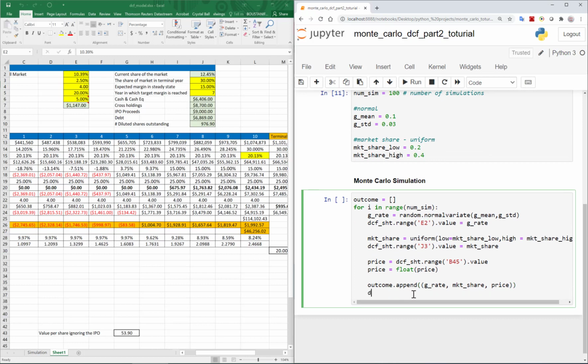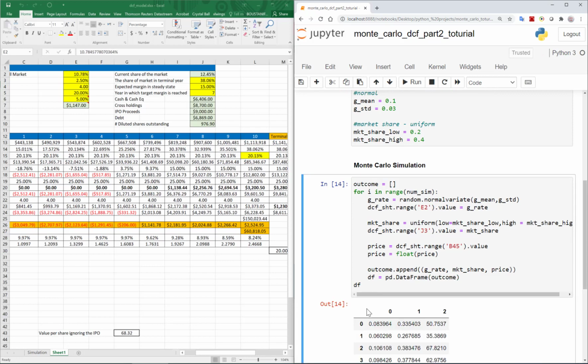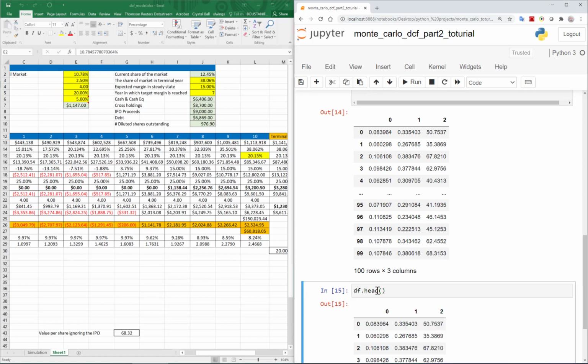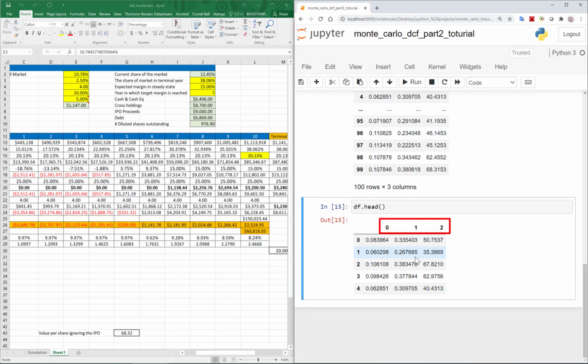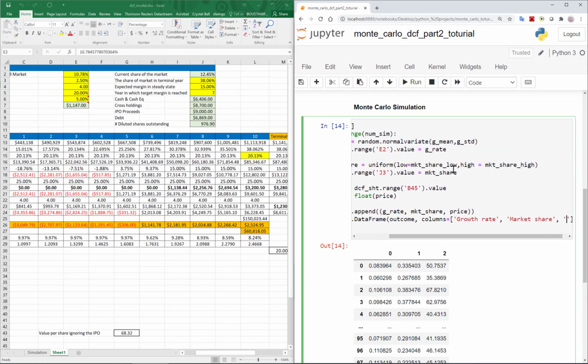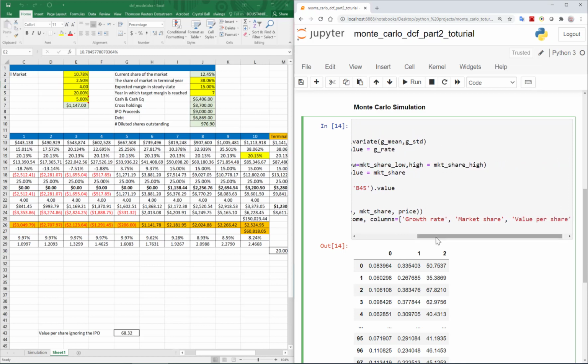Okay, now let's put this outcome in a data frame and let's report the first 5 rows of the data frame to see what it gives us. These are obviously the 3 variables we collected. We can give an appropriate name to each column. Growth rates is the first one, market share is the second, and the last one is the value per share.